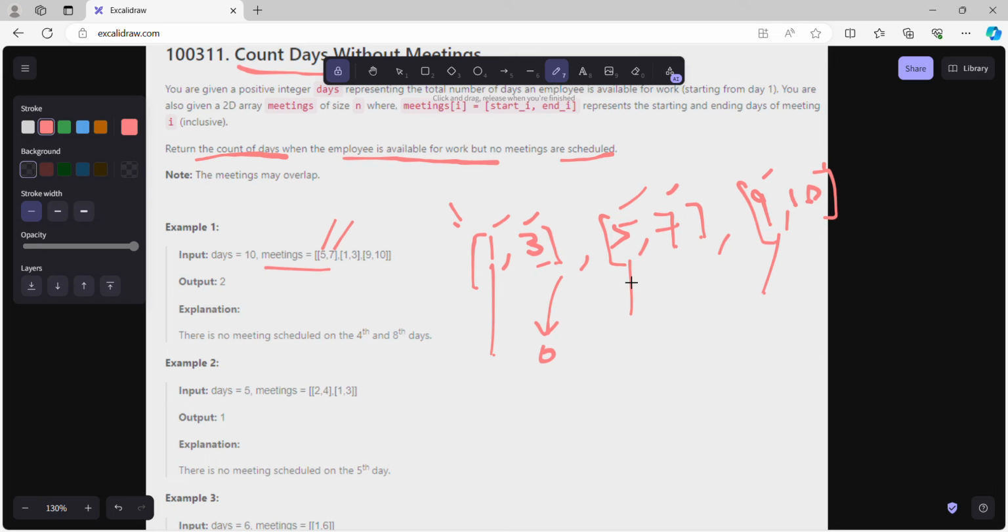Then my next meeting starts from 5 to 7, so I'm going to get the free time in between. How am I going to calculate the free time? 5 - 3 - 1 is equal to 1. That simply means that this fourth day is free. So this is the one day that I have got.